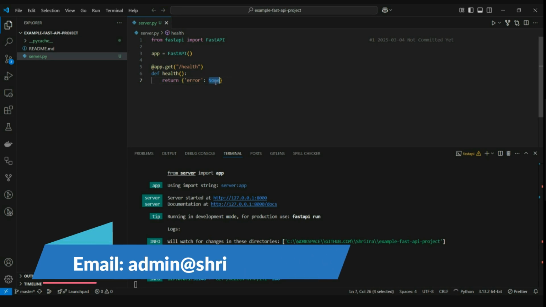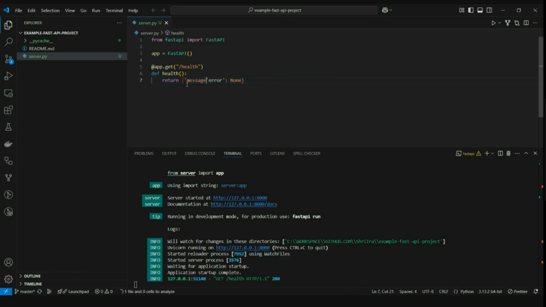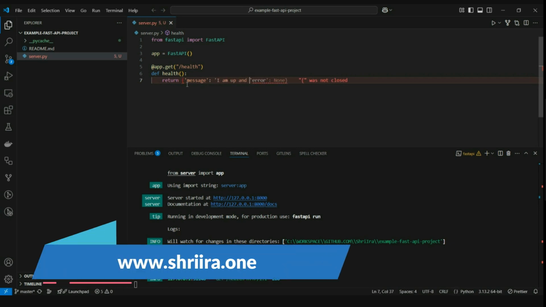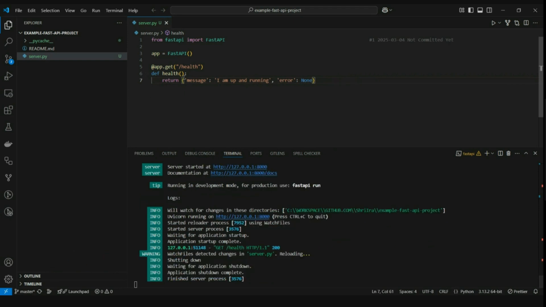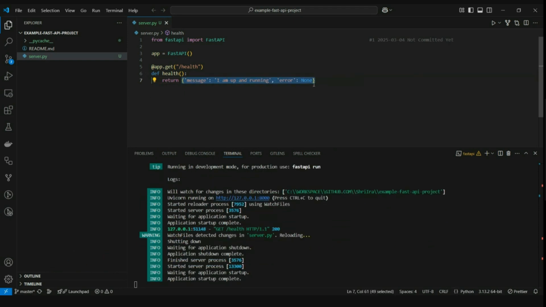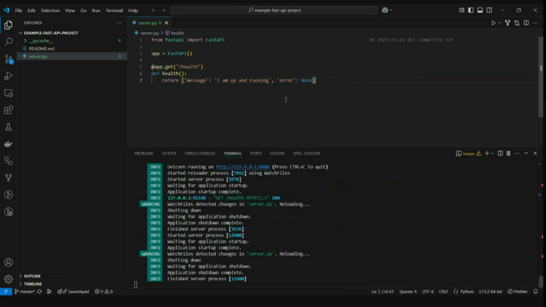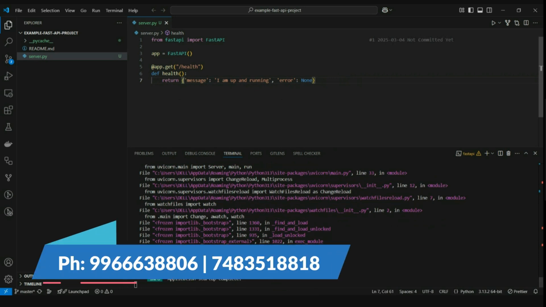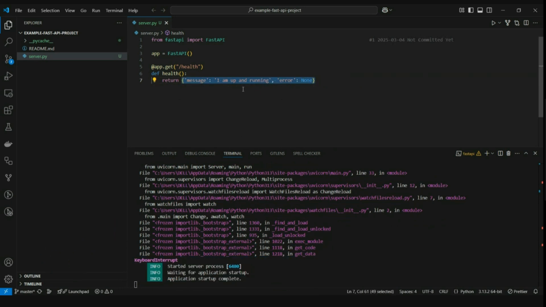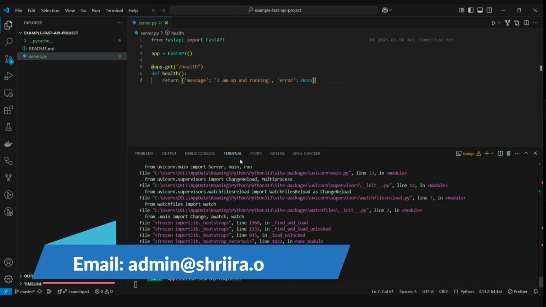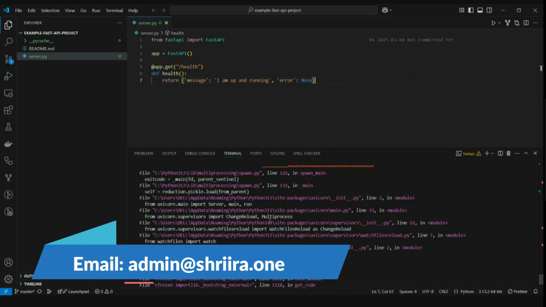Let's change this thing to message. I'm up and running. If you see, this is actually called JSON. We already had a brief introduction to JSON. This is actually going to be an object that's converted into JSON and sent to the browser. So if you see here, the server application has restarted.